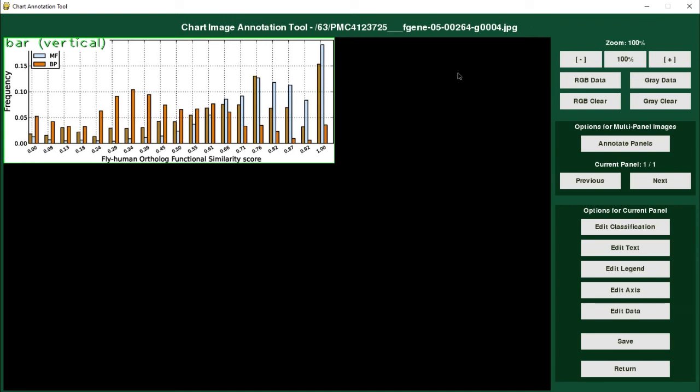In other scenarios, the fact that the chart has certain colors which match the overlay can make the annotation a bit harder. In those scenarios, it might be good to switch to a grayscale mode. You can click on grayscale data to see the original image in grayscale but keep the overlays. And if you just want to see the image in grayscale without any overlays, you can click on gray and clear.